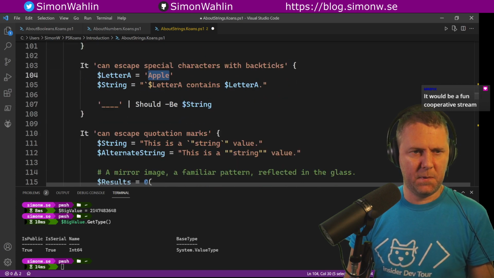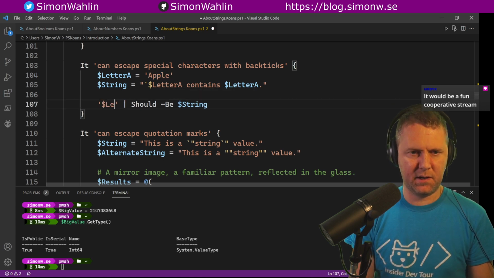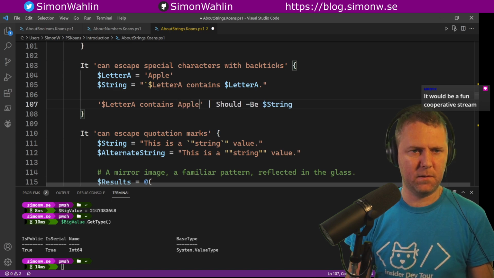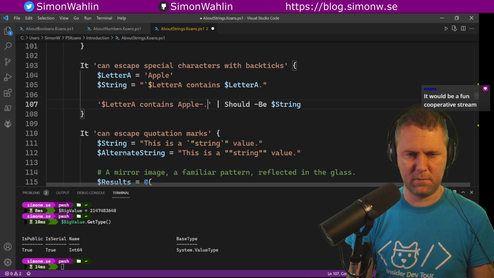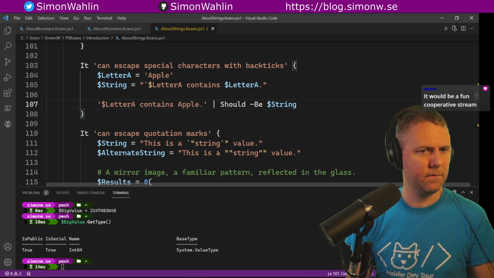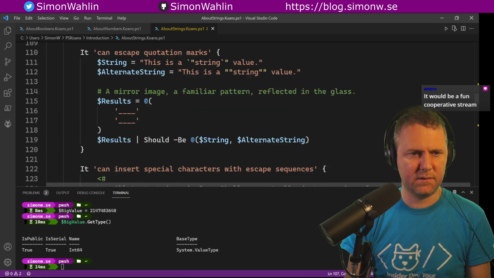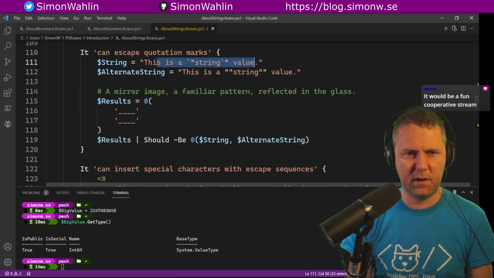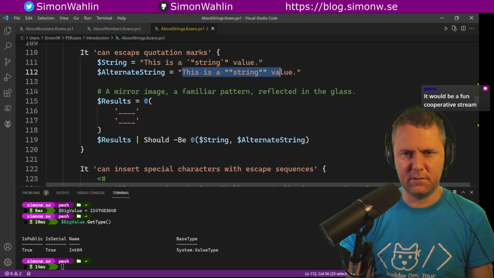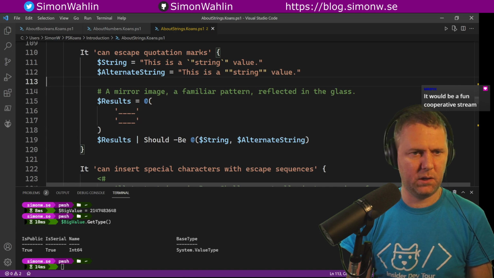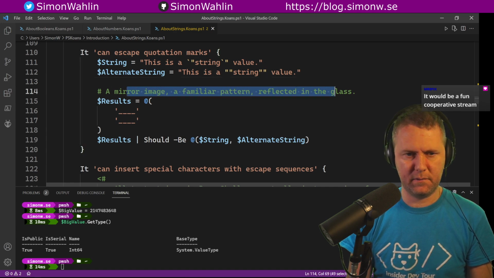Letter A is apple, string letter A contains letter A. So this will be $, letter A contains apple. Period. Can escape quotation marks. Yes. String. This is a string value. Alternate string. This is a string value. Okay, so this is the same thing. Mirror image. Remove pattern.